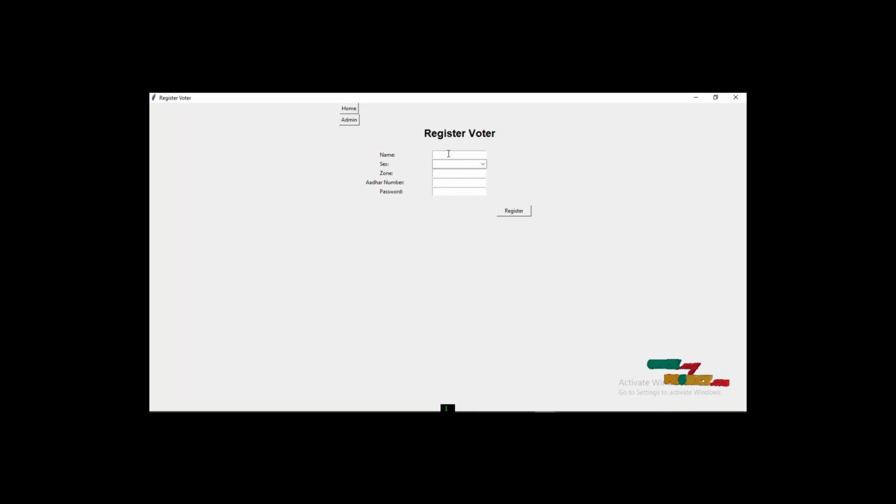After that, register the voter. My name is Shalu, enter the female category, zone south, and then the Aadhaar number, and the password is Shalu one. Register. So we get the ID, the voter ID. After that, go to the home page, voter login, 10023. Enter the password.